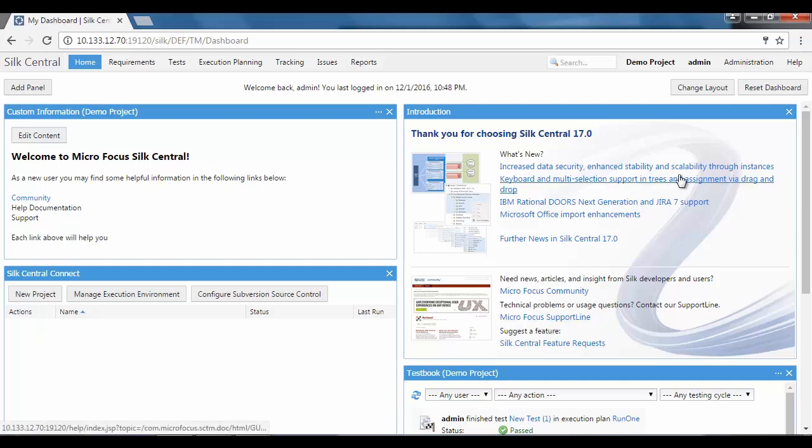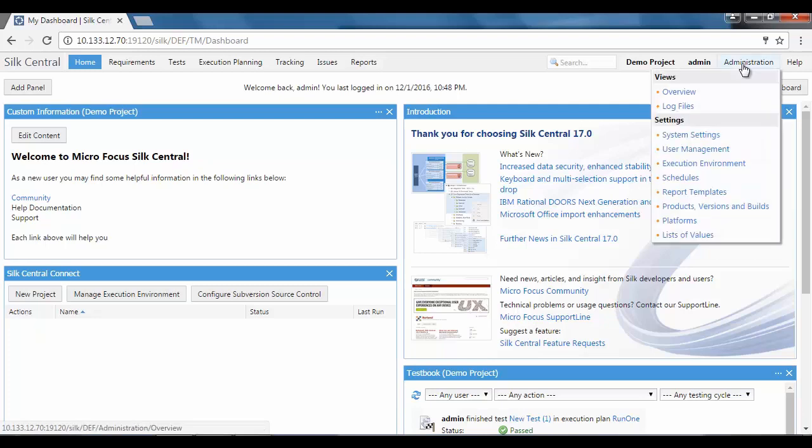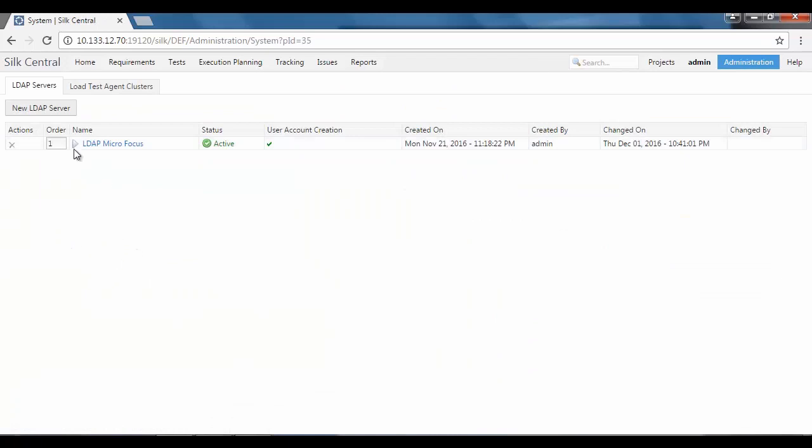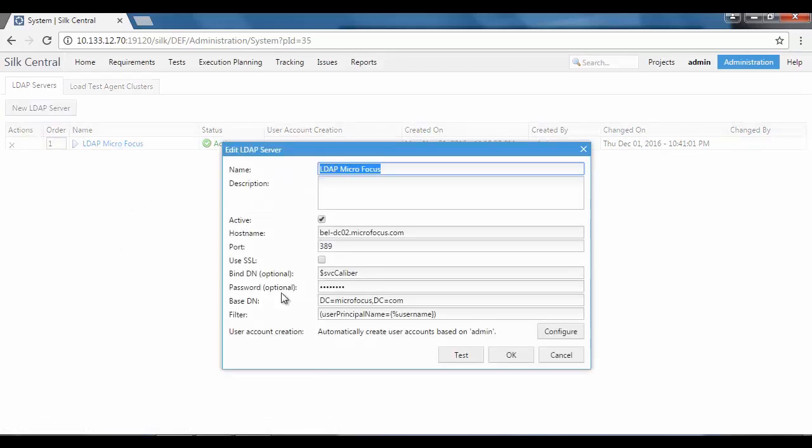First of all, to enable an LDAP server, you will go to Administration, System Settings. In System Settings you can enable a new LDAP server. We already have one predefined, so we will discuss this today.